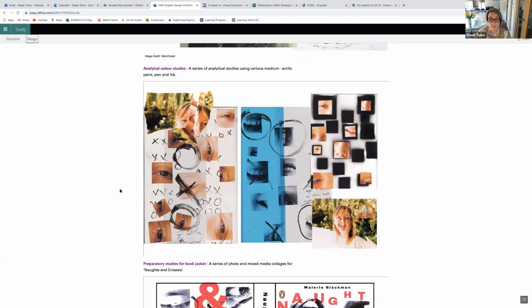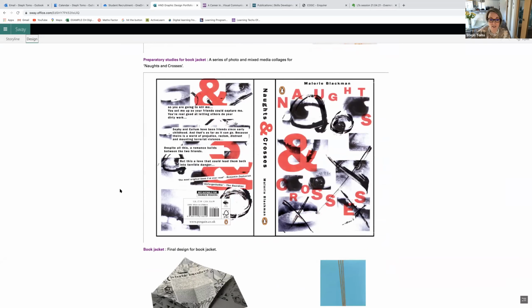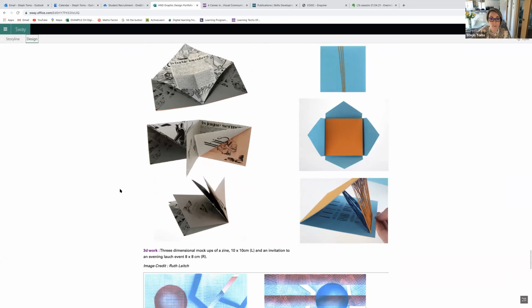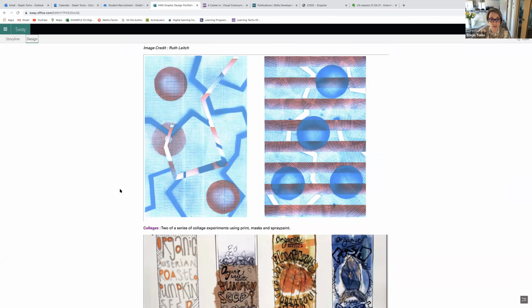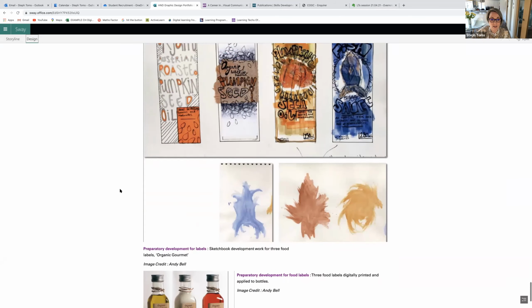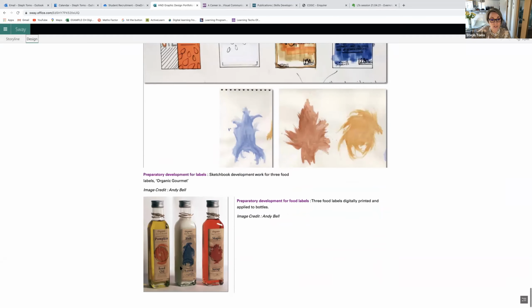We've got preparatory work for a book jacket. And then there is the final design. So it's good to see that kind of process and then the final outcome. We've got some little mock-ups. Here's some more sort of printed collages. And this was development work for a label for, I think it's olive oil or pumpkin seed oil or something like that. And then you can see at the end, the finished mocked up kind of packaging there. So hopefully that helps to kind of see what we're looking for as part of graphic arts.